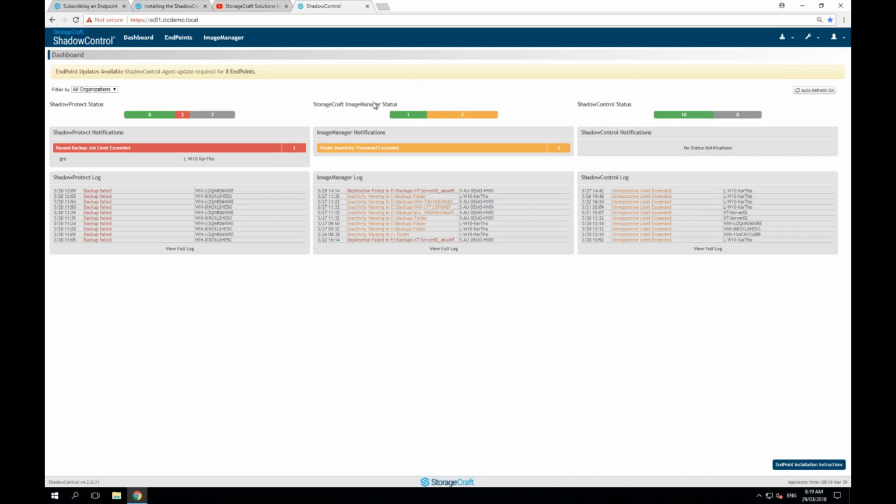And then in the middle here, I've got the ImageManager. So I've got 1 ImageManager that is good, 2 that have got a problem. Now, interestingly, these 2 are reporting folder inactivity. I know that this is a problem because these jobs are paused. So this error is actually causing this one. So, as simple as resuming these 2 backup jobs, this problem will go away because the backups start coming in again.